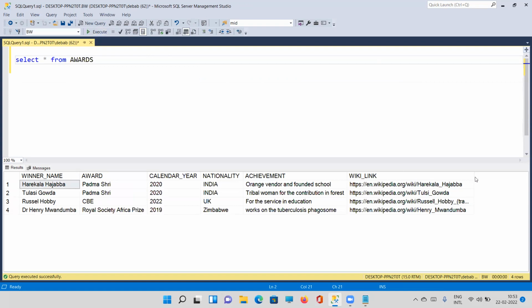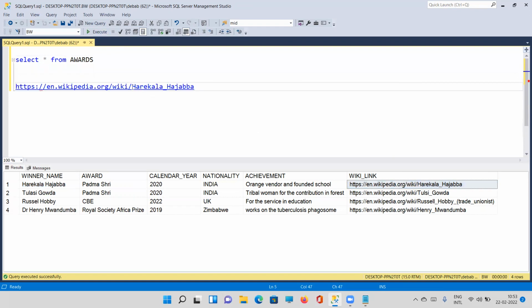So here you can see there are some wiki links. Now I want to find the last part of the link, meaning only this part. In Wikipedia, you can search the details of these persons.